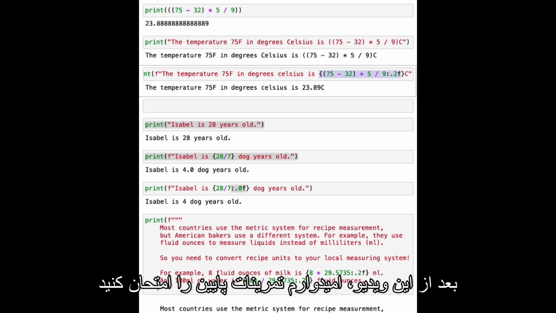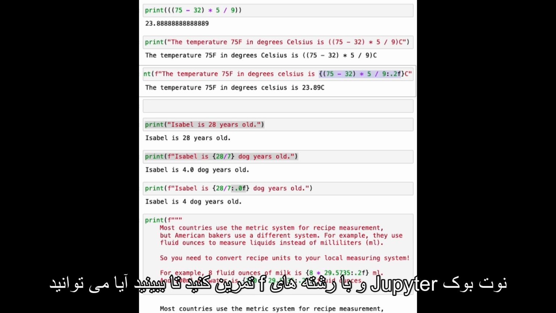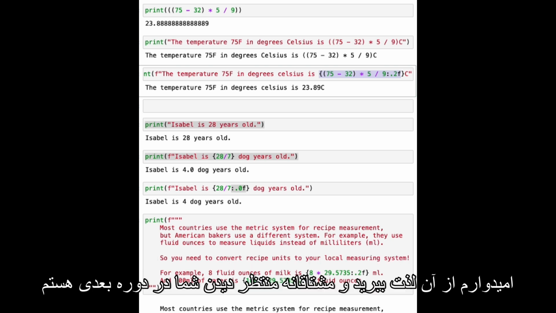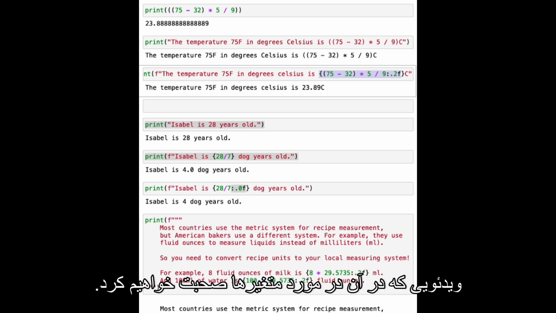After this video, I hope you try out the exercises at the bottom of the Jupyter Notebook and practice with f strings to see if you can get your code to print out some math calculations in a nicely formatted way. I hope you have fun with that, and I look forward to seeing you in the next video where we'll talk about variables.